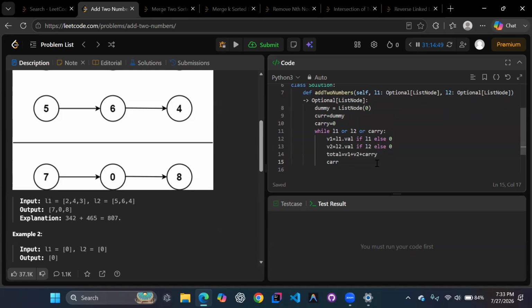Now I will update our carry to total divided by 10. So here if you see, 6 plus 4 is 10. So if we divide 10 by 10, we have 1. So 1 is carrying over, right? So here 10 divided by 10 is 1. So our carry is 1.